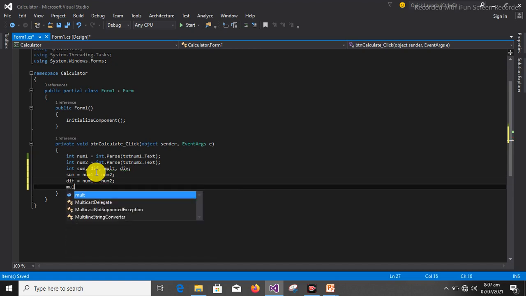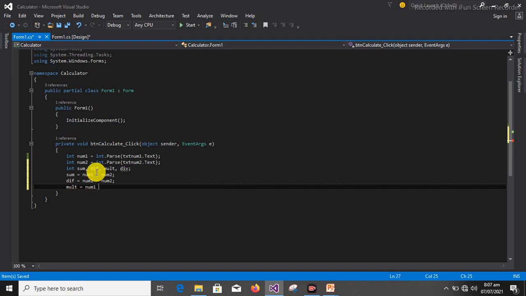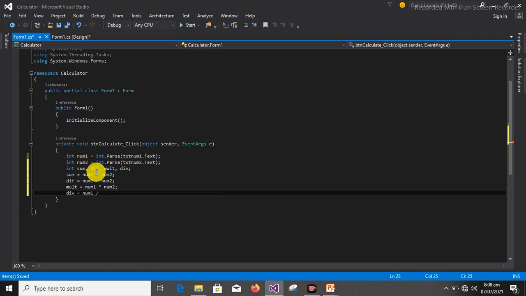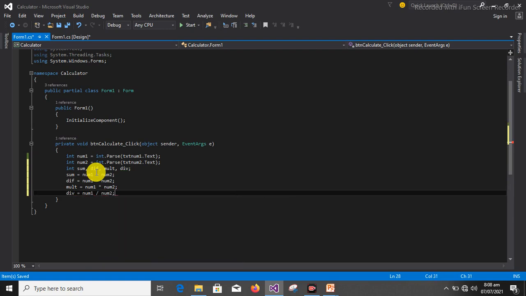Now let's go to mult. Mult will be equals to num1 multiplied by, it uses asterisk. We use this symbol in programming for our multiplication. So we also go for div will be equals to num1 divided by num2. So now we want to display the results that are being calculated here.